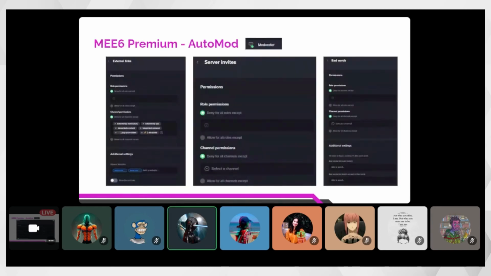Okay. Here, the external links, server invites, and bad words, for example. This is just a sample setup. For external links, everything is denied except on these channels, the channels that we deem need to send some links. So here: plug your socials, and then some admin channels, and then, for example, the NFT stories channel, where we ask people to send their entries coming in from Twitter, which are stories of the NFTs that they created on their own.